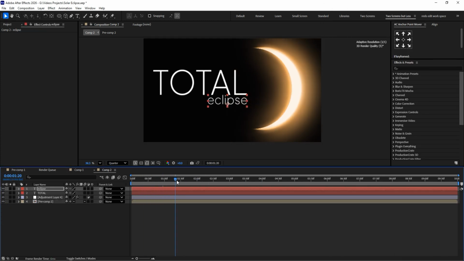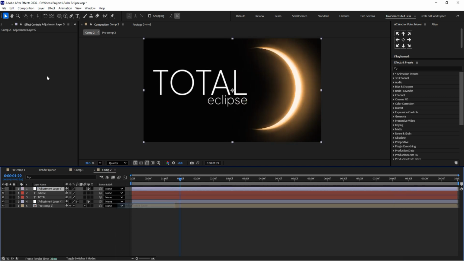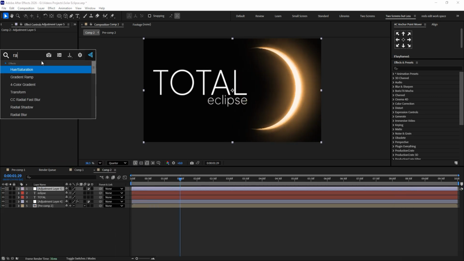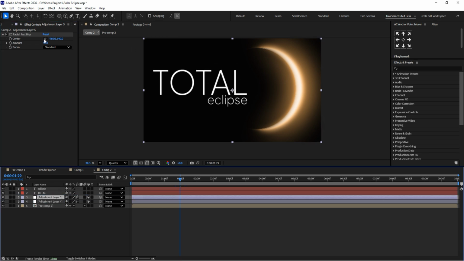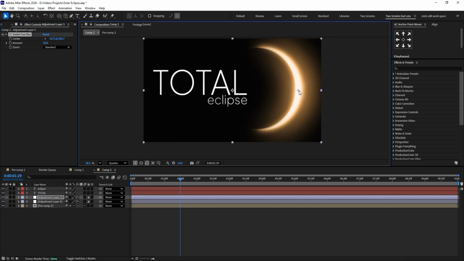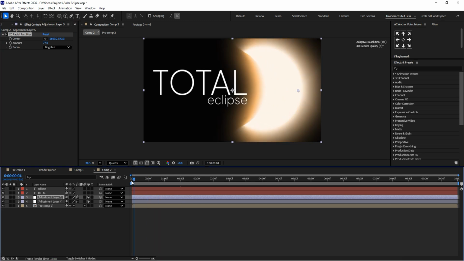You can also add a new adjustment layer and apply the radial fast blur. Move it to the bottom so it doesn't affect our text. Move it here, change it to brightest, and you can increase it to give your eclipse a little bit more energy.